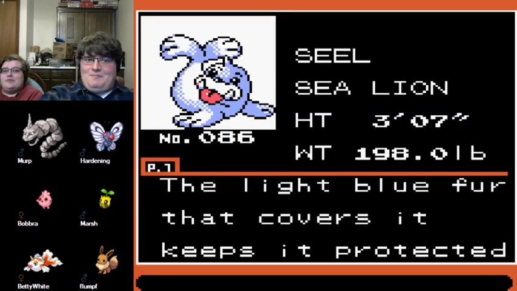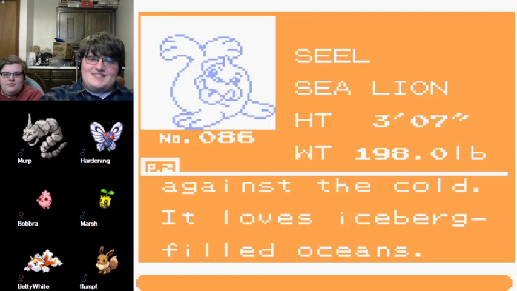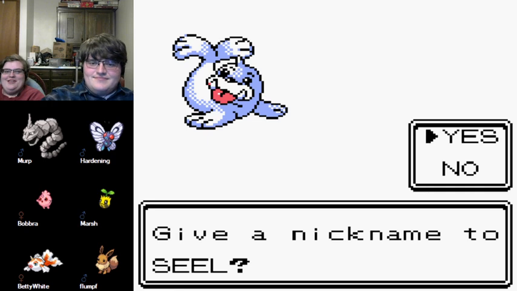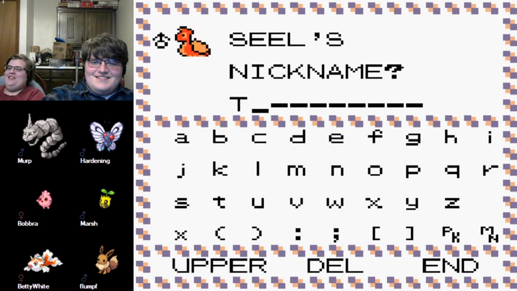Powder Snow. I might want to put it on it. The light blue fur that covers it keeps it protected against the cold. It loves iceberg-filled oceans. Press G to pay respects, because it doesn't get those very much anymore.